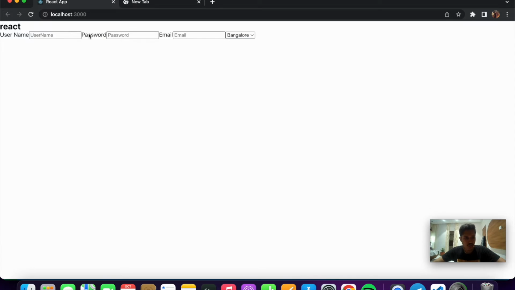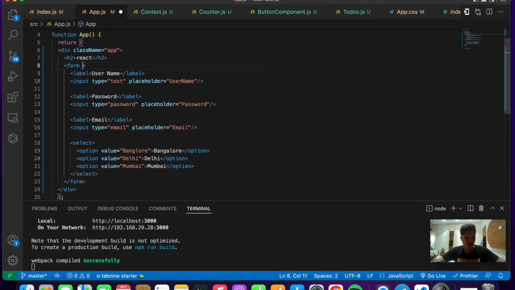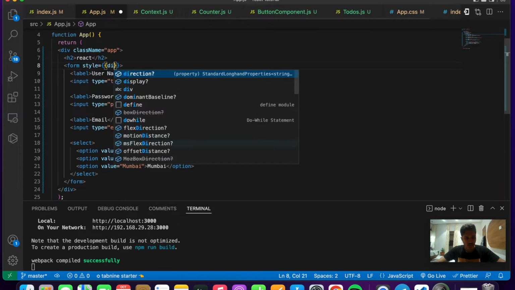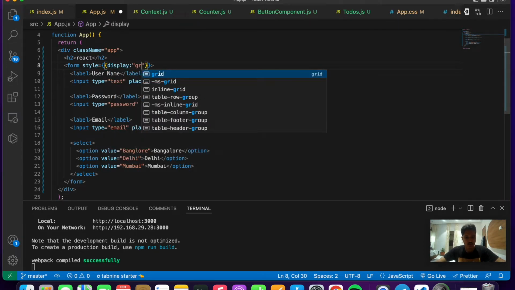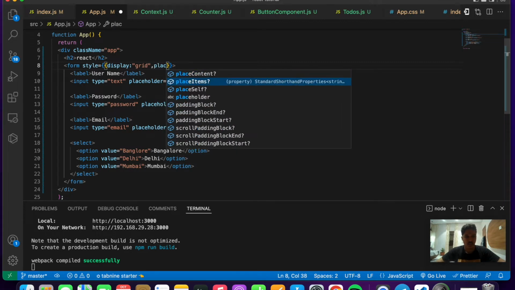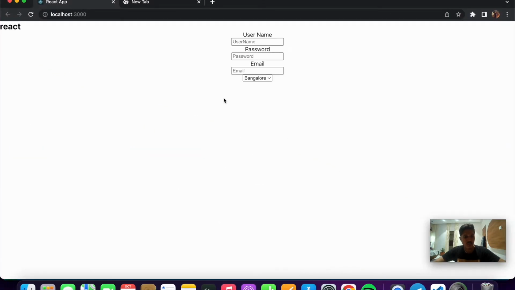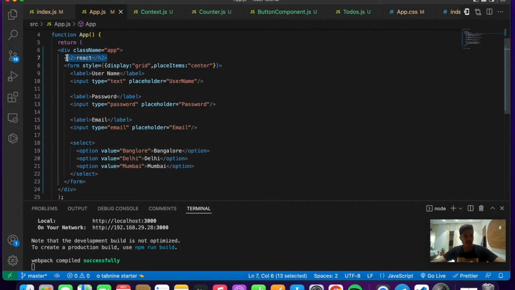Okay, it's not looking that good, so we are going to use inline styling for now. So let's go to the form, and then let's write style. We're going to say display grid, and then place items center. Okay, save the file once. Let's check that out if it worked. Yeah, so that has come to the center. It's working fine. Let's remove the h2 tag, that's not required.